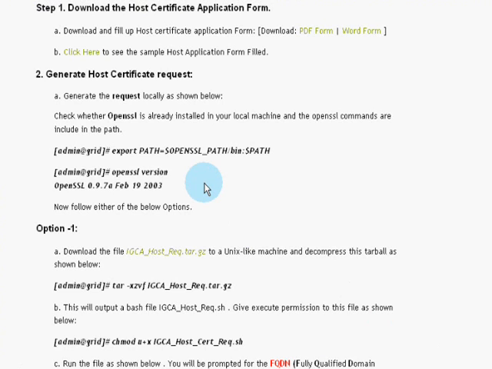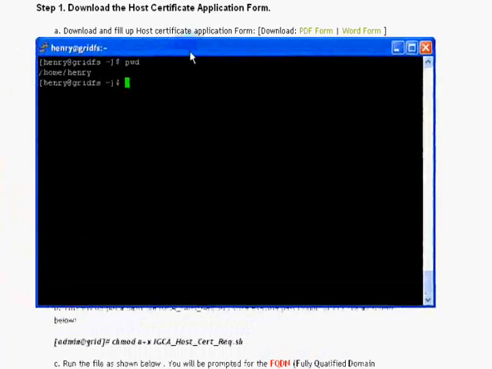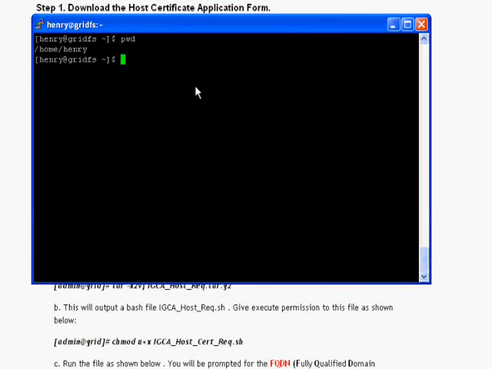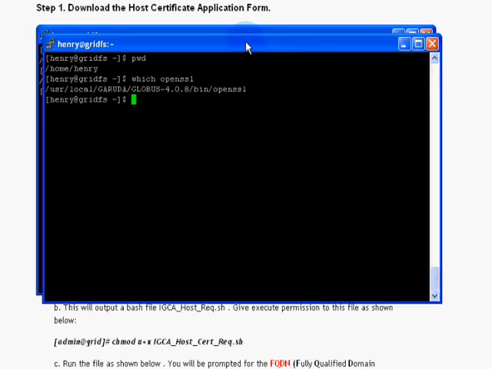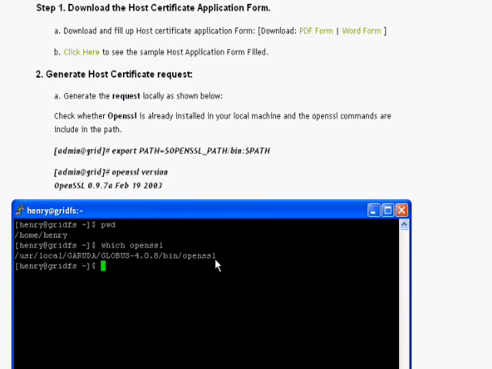So the second step is to generate the host certificate request. This we have to do on any Unix-like machine which has OpenSSL installed. So, before we request the host certificate, let's check whether we have OpenSSL installed. And we need to check the version of OpenSSL. It should be more than 0.9.7.